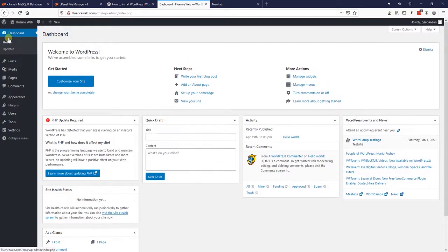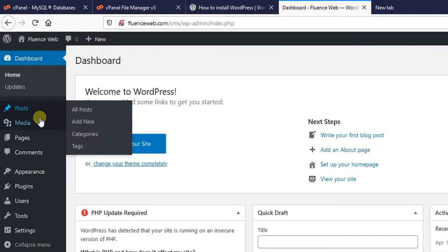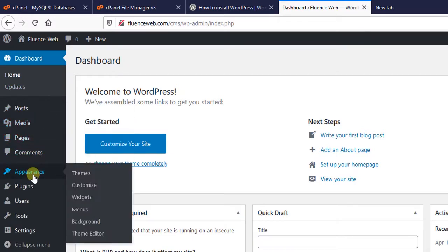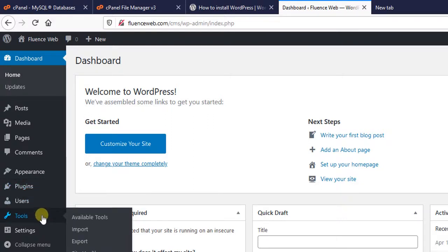On the left-hand side, you're going to have this navigation menu with many different options, such as posts, media, pages, comments, appearance, plugins, users, tools, and settings.